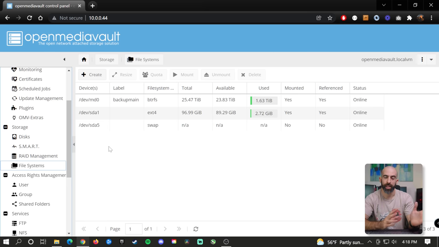After my RAID configuration was finally ready to go, I went into file systems, and that is where I could set up an actual file system on my brand new RAID array. So here you can see out of the three 14 terabyte drives, we got a total usable space of 25.47 terabytes, which, you know, that's to be expected.